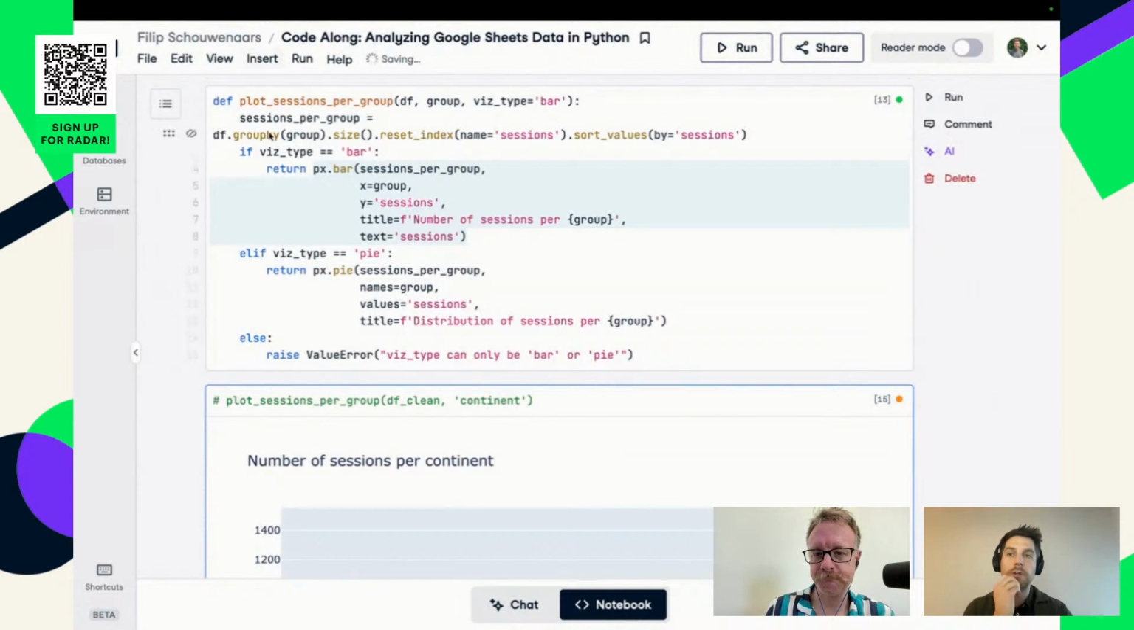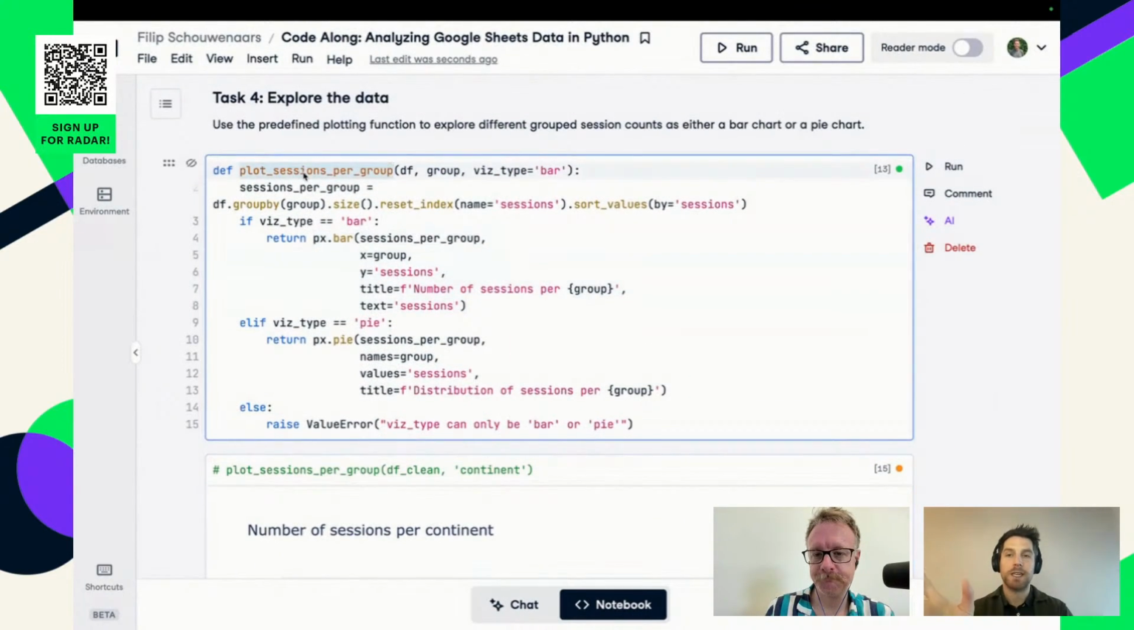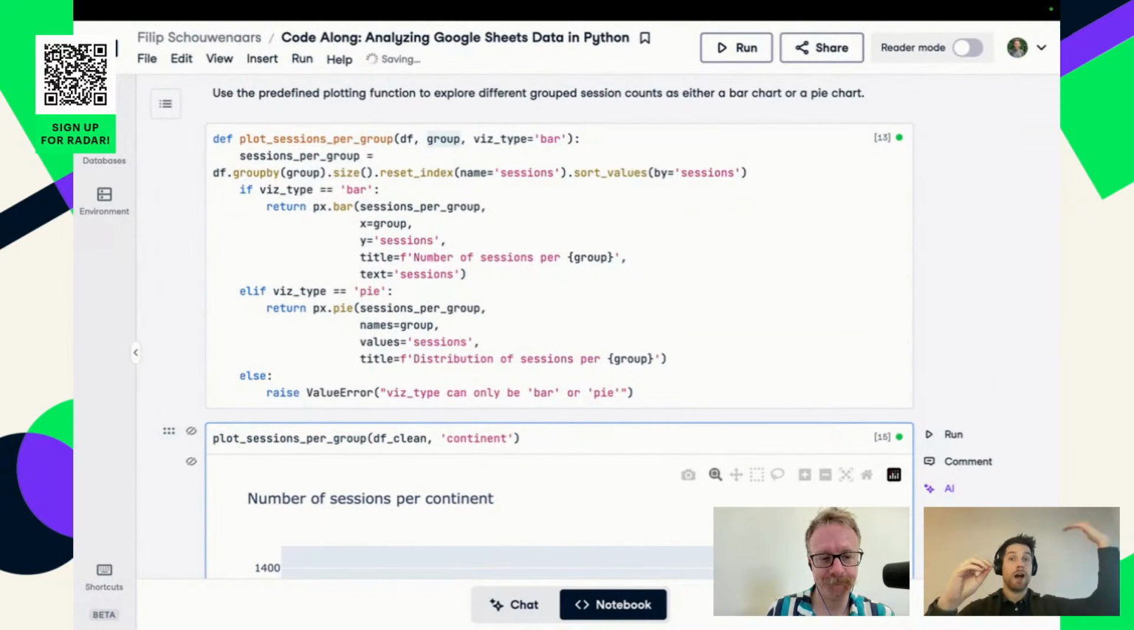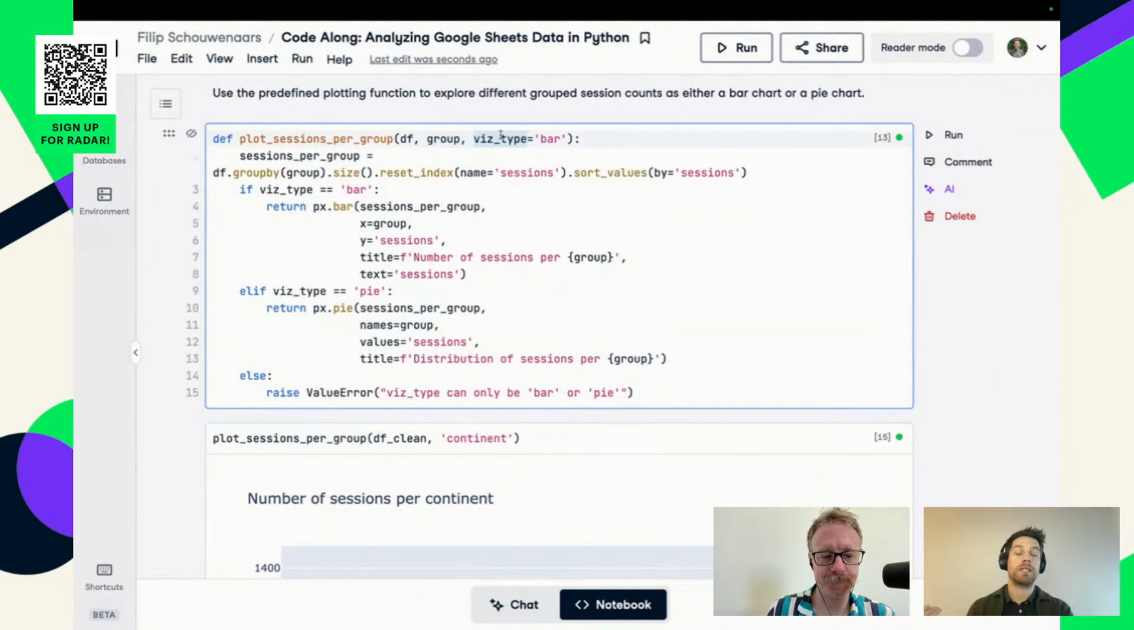And if we walk through this function, what do we see? I basically define a function plot sessions per group, which takes 3 arguments. df, which is a required argument, which is the data frame that you want to visualize. The group, which is the group by which you want to count the number of sessions. So in this case, it's continents. So it's basically how many visits did it have for every separate value of continent. And then finally the vis type, that's bar, which is the default value.